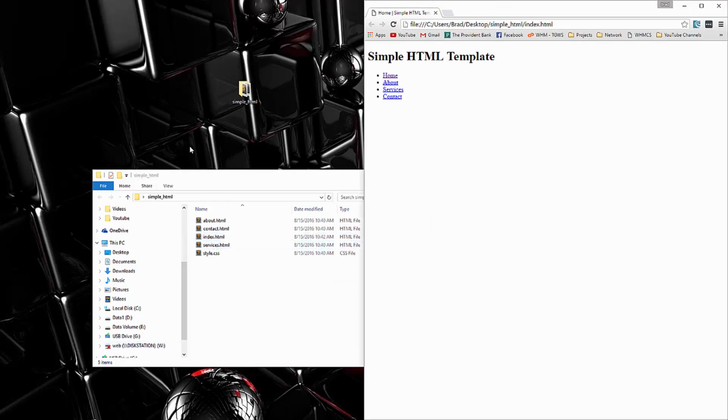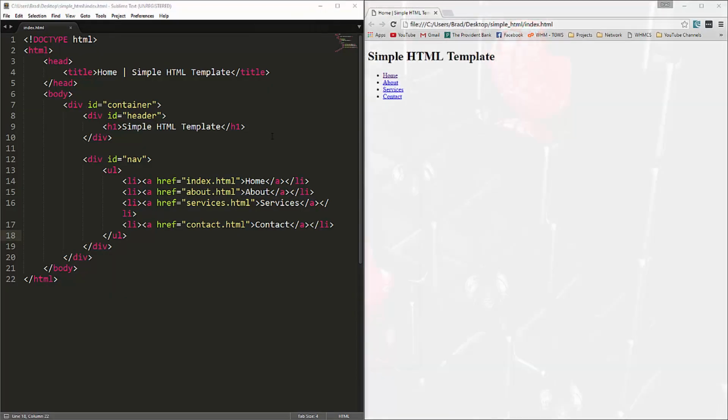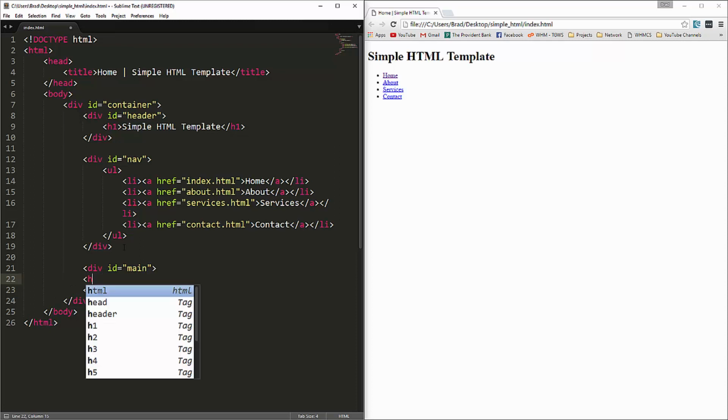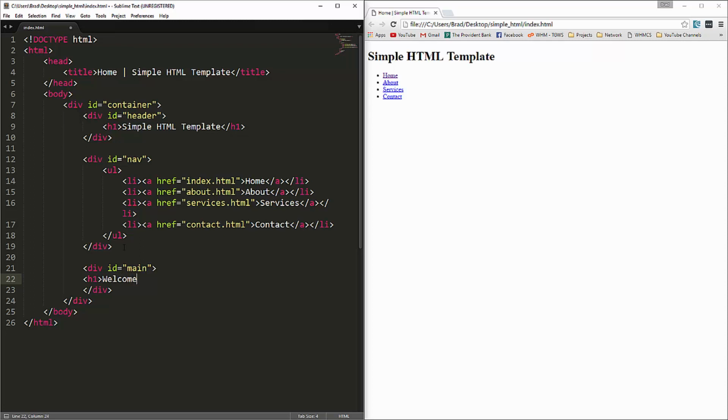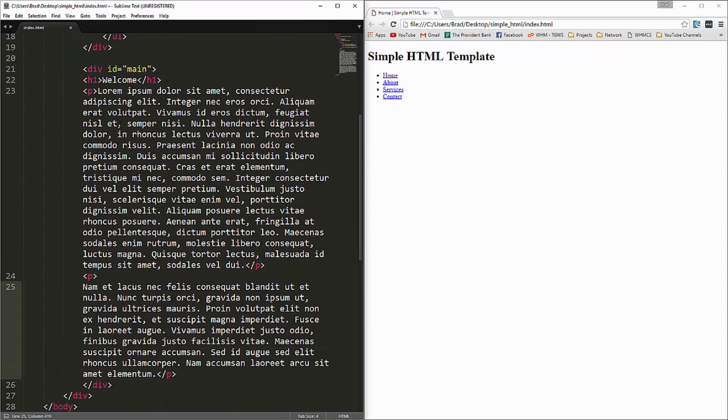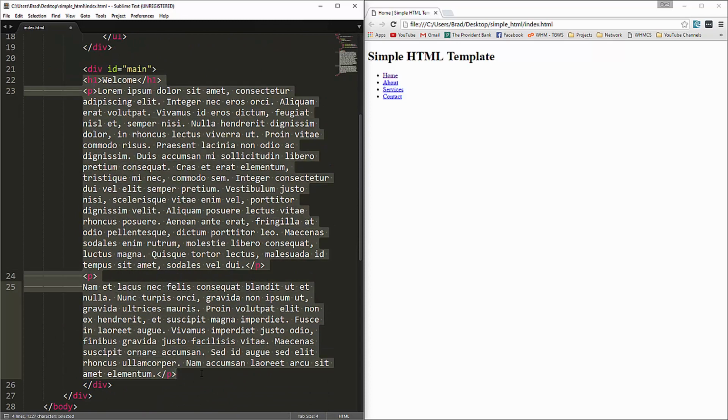Alright, so let's go back into Sublime, and under the nav bar we're going to have the main div. So this ends here, so we're going to say div, and let's give this an ID of main. And in here we'll just put an H1 that says welcome, and then a paragraph. I'm actually going to just paste in 2 paragraphs here of just dummy text. Alright, and then we'll just tab this over.